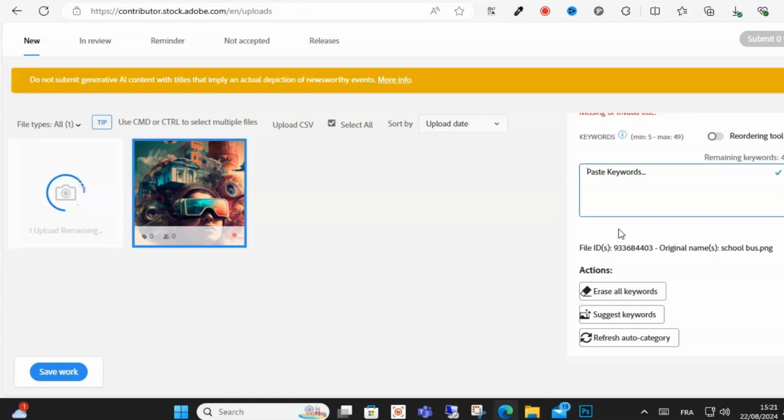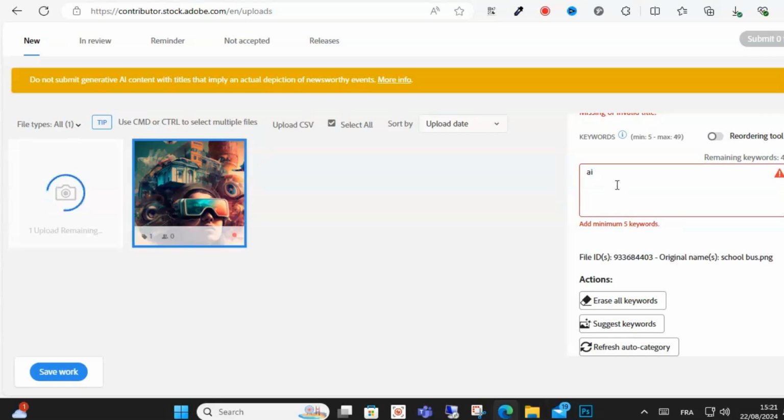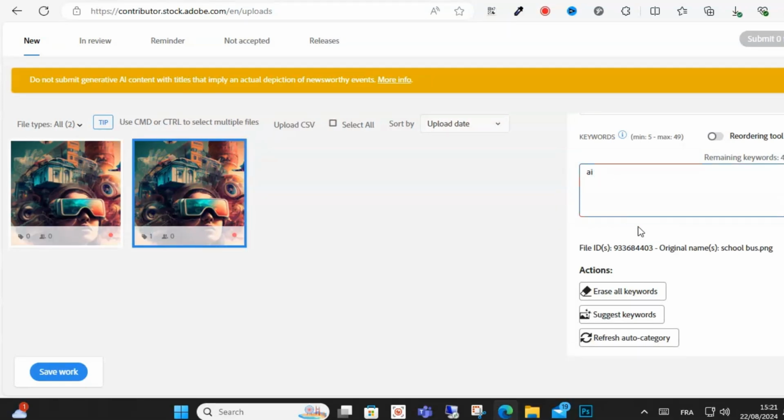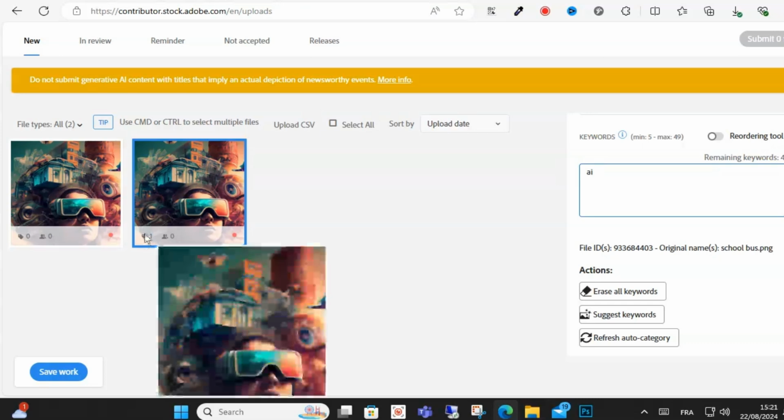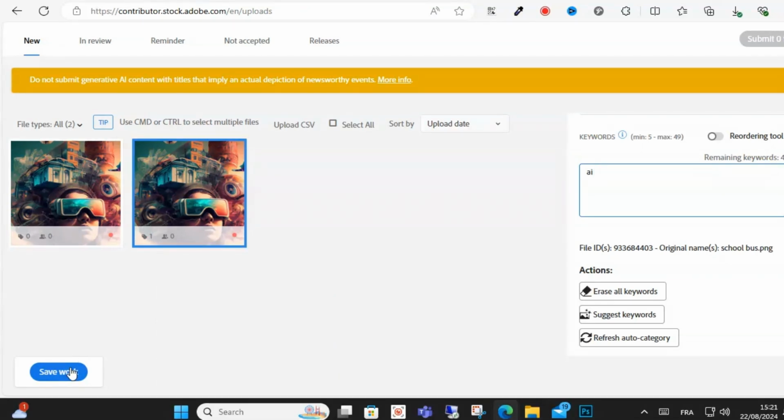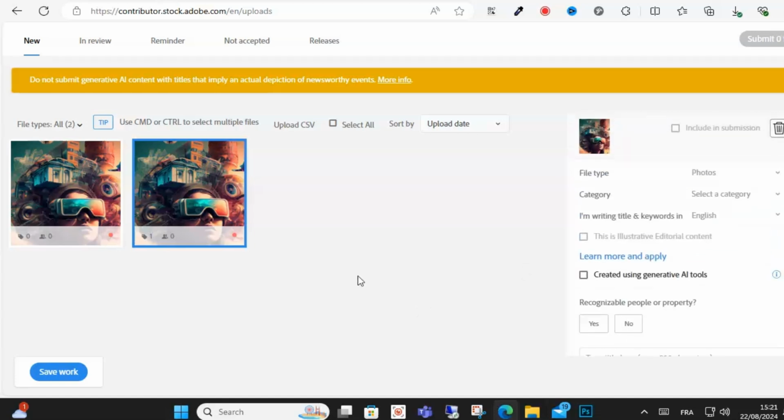keyword. After doing your own research on keywords, just like here, AI and some keywords, and add a minimum of 5 keywords, guys. And after that, guys, just click on save work. This is how you can upload an AI image.